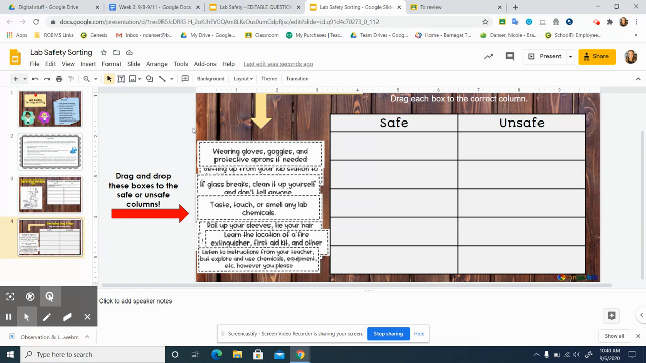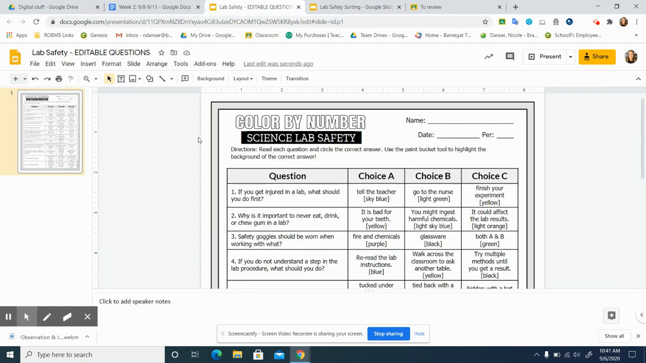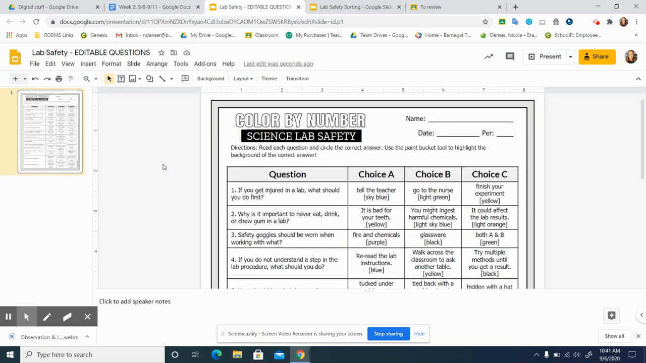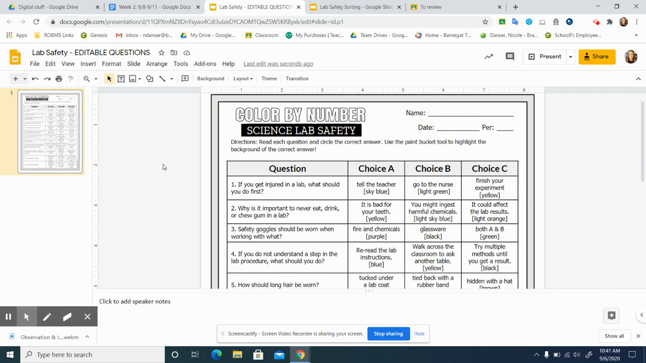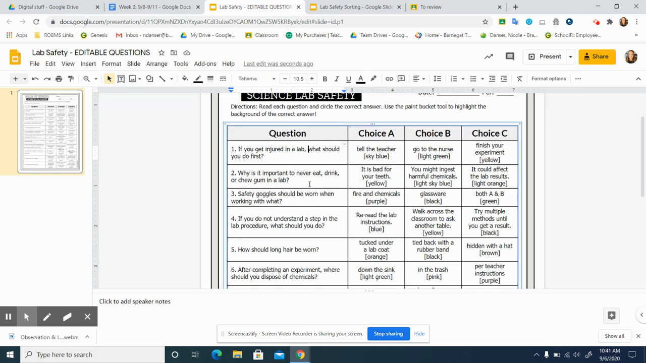So now I'm going to take you over to your homework assignment for tonight. It is again on lab safety. This is just like the observation and inference activity where it was color by number. You pretty much are going to be coloring the background of the correct answer for the lab safety question. Read each question and circle the correct answer. We're going to actually use the paint bucket tool to highlight the background of the correct answer.